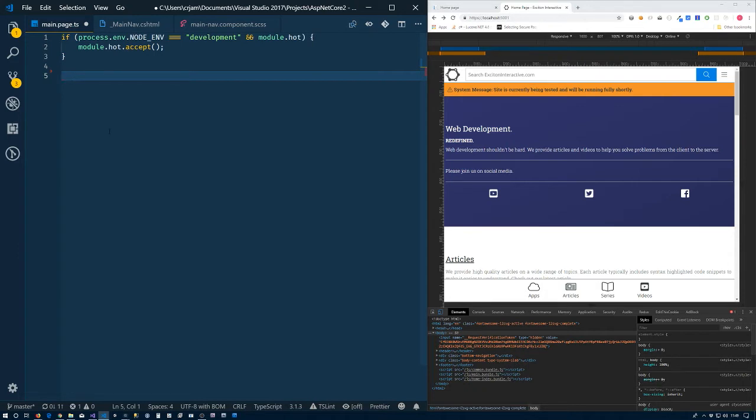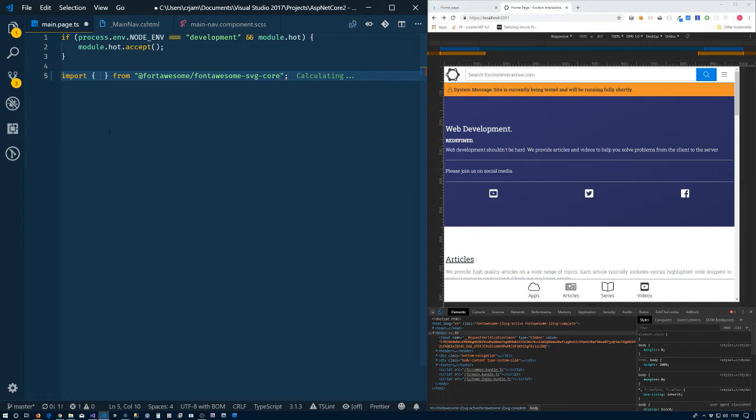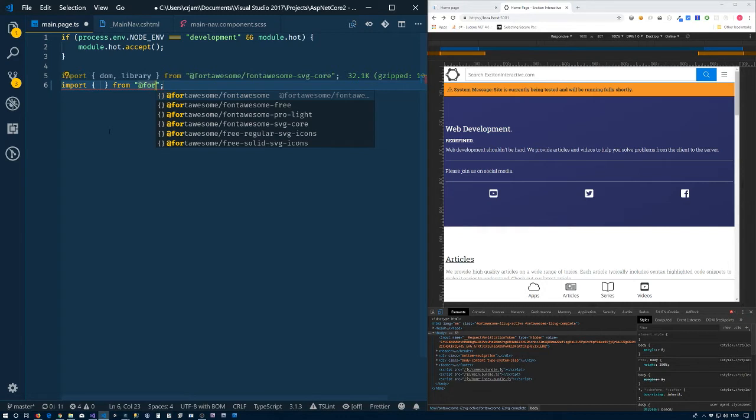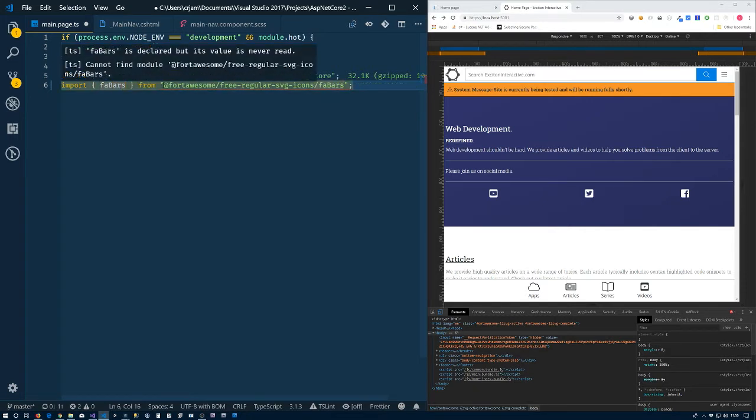I'm going to get the icon from Font Awesome. So we import from Font Awesome SVG Core, and from there we get DOM and Library. We also want Font Awesome Free Solid. If your build process involves some tree shaking, it'll take care of not including all the icons, but just to be sure, we can also import only the one that we want, which would be faBars.